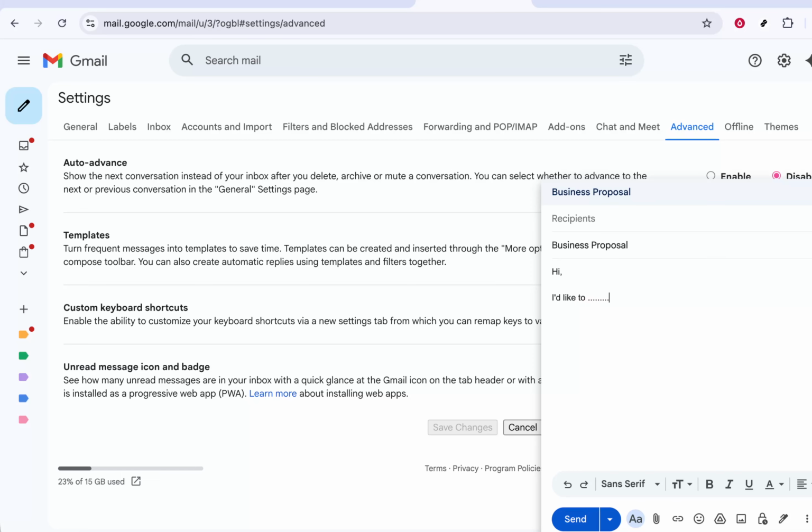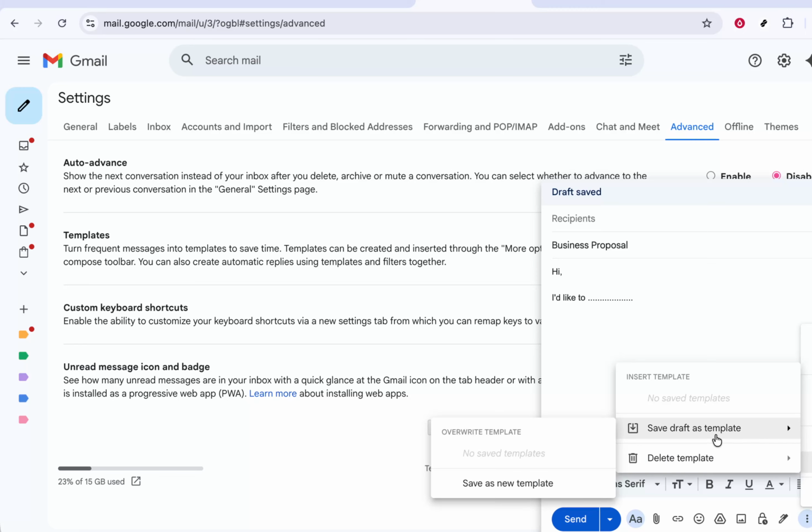When you're happy with the content, look at the bottom right corner of the Compose window. Click on the 3 vertical dots to open the More Options menu. In that menu, hover over or click on Templates. A sub-menu will appear. From there, choose Save Draft as Template, and then select Save as New Template.